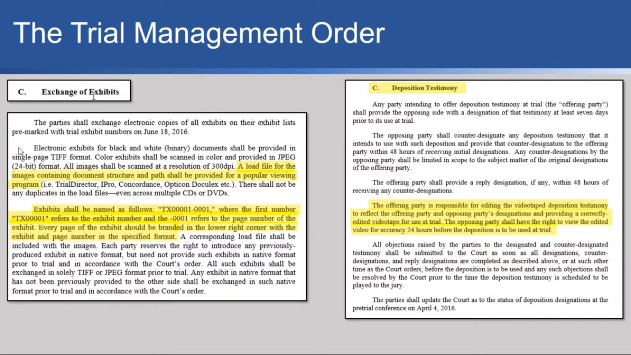The TMO also gets into the technical details of the case. Here are some sections of the TMO that legal teams might gloss over that could have significant effect on the tech workload and planning. I like to use the TMO to show the legal team what our responsibilities are in the case so that we can begin estimating how long the task will take for appropriate staffing and planning.